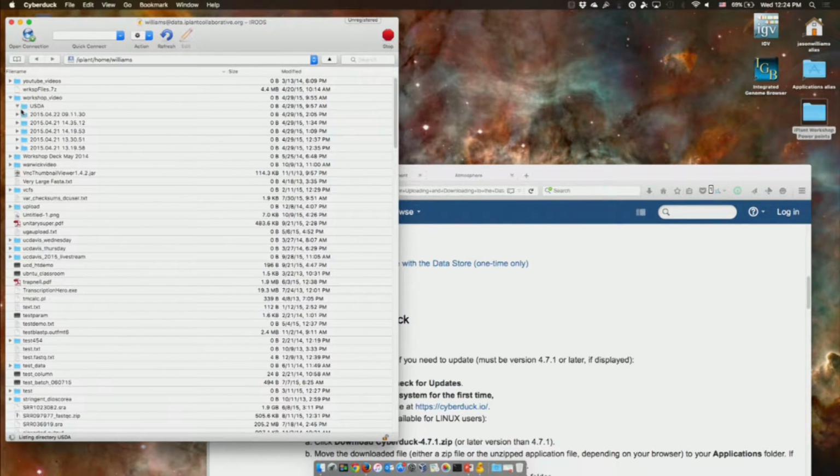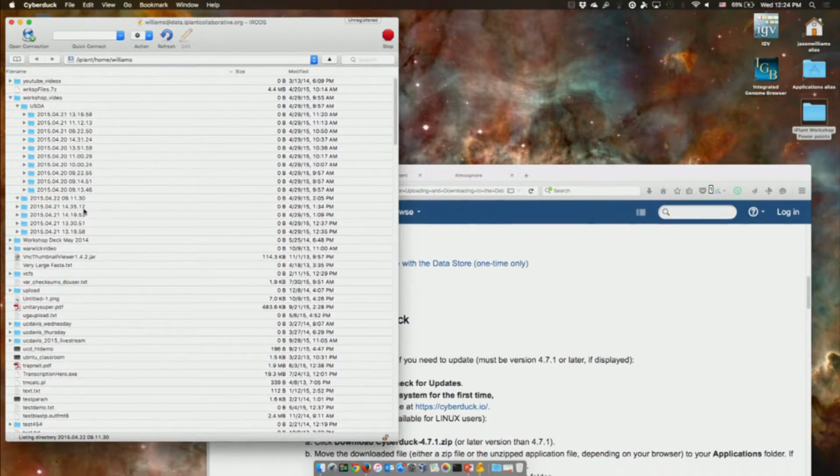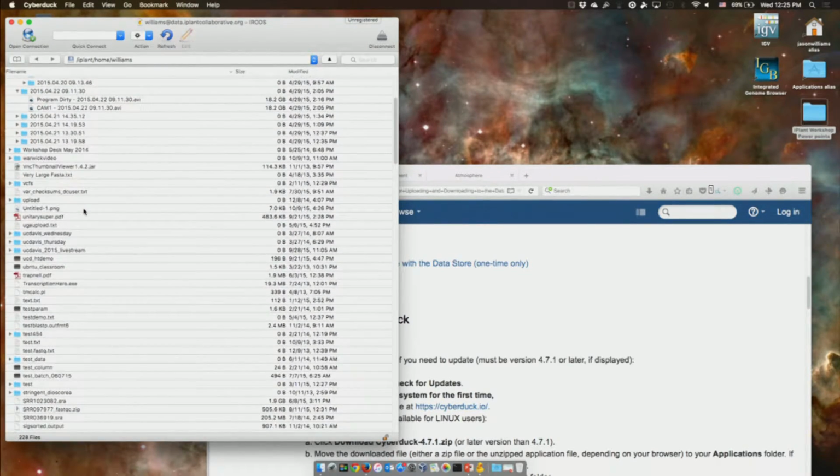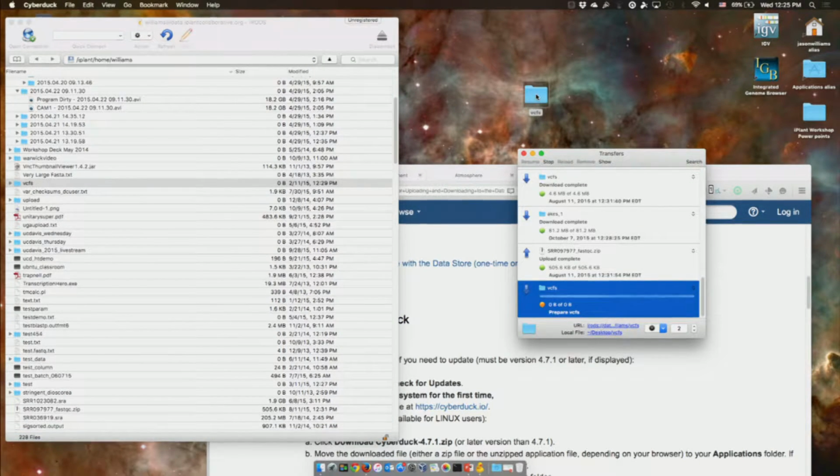Some of these are empty. Some of these have some files in them. But it will load, and you can go through and see what folders or files there are. If there is a folder and you want to move it from your iPlant Datastore down to your local computer, as you can see, you simply drag it over to your desktop or wherever you'd like. And on the transfer dialog that just popped up, it will start the transfer in a few moments, and the download will start.